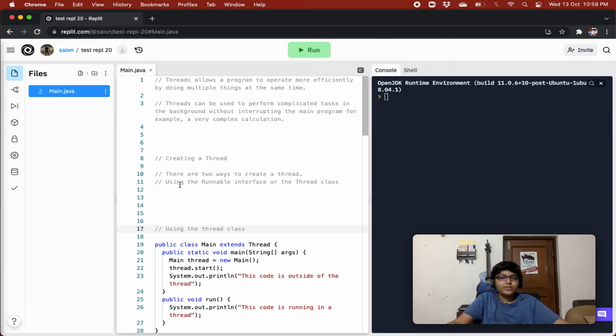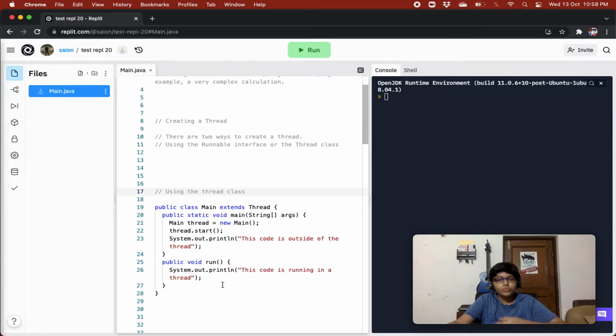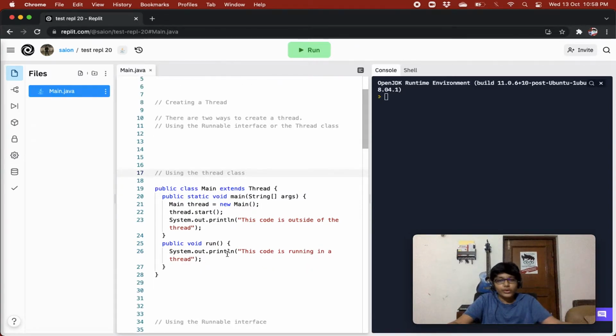First of all, we'll see how to create a thread. There are two ways to create a thread. One is using the Runnable interface, and the second is using the Thread class.